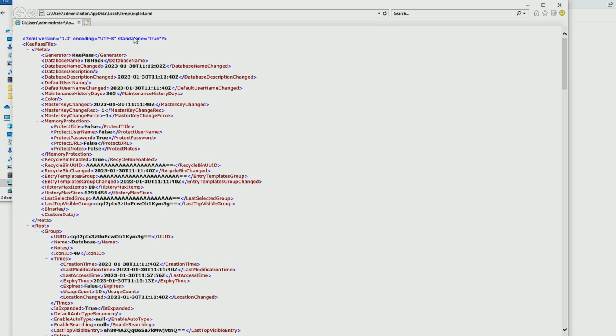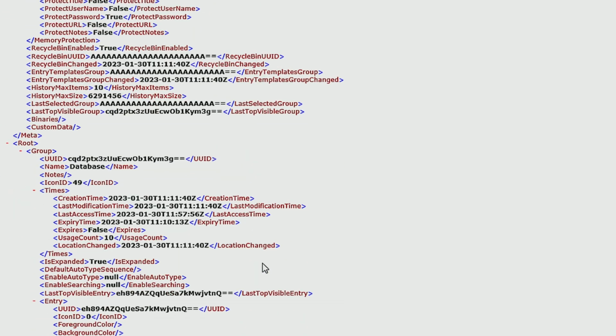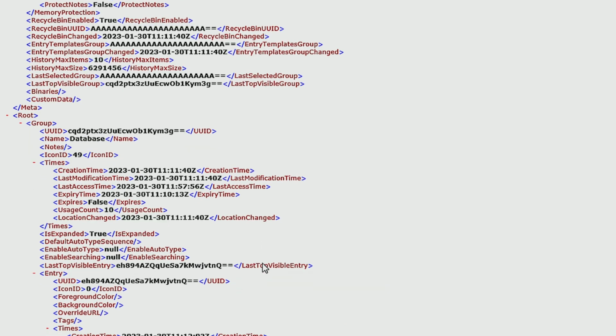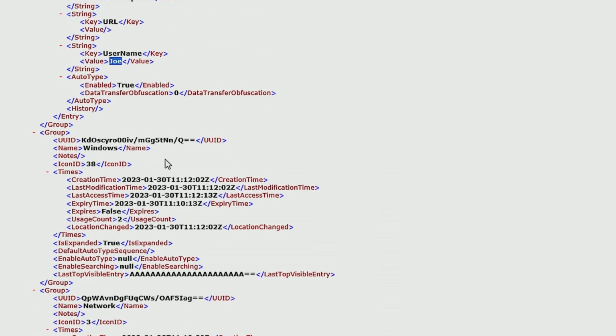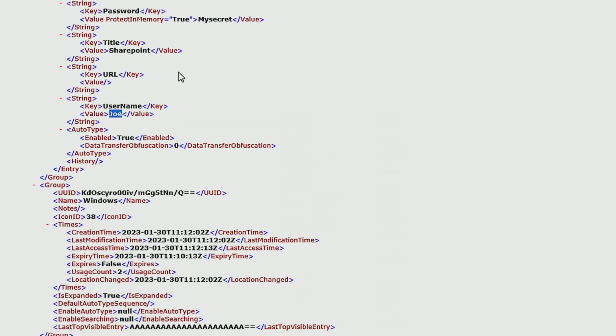Exploit.xml. When I open this file, let me look for Joe inside of it. Here we go. Username Joe, title SharePoint, has the URL, and here's my password, my secret. So as you can see, it's all in clear text.